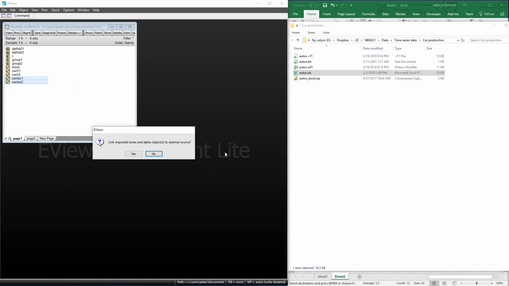EViews will ask you if you want to link imported series and alpha objects to the external source. First, alpha objects are non-numerical data. If you say yes, then any changes that you make in Excel will be updated in EViews. And the most common choice here is to select no.